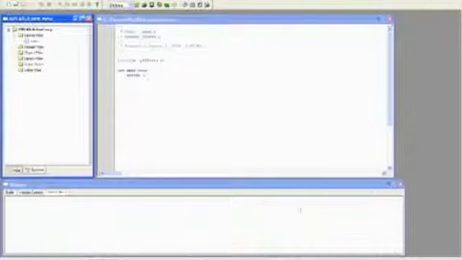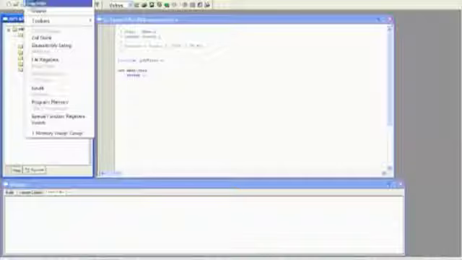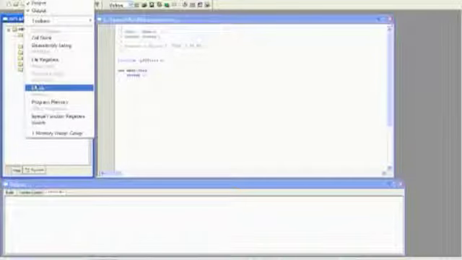Next is the embedded memory views. Under MPLAB 8, there was the ability to view different windows of memory type. Under MPLAB X, there are 4 windows that are identical. Access through the window menu, embedded memory.